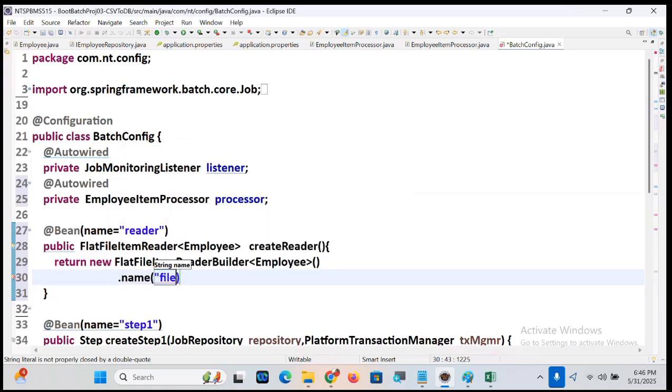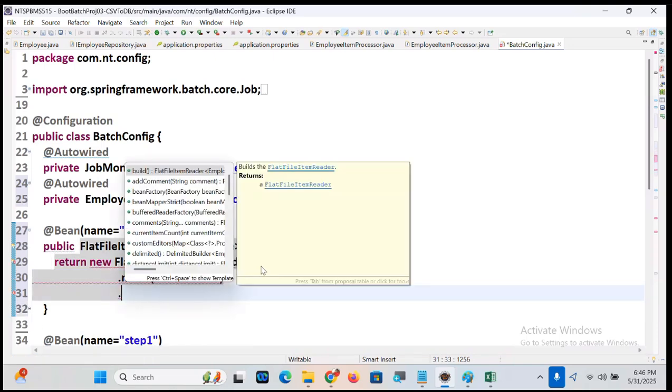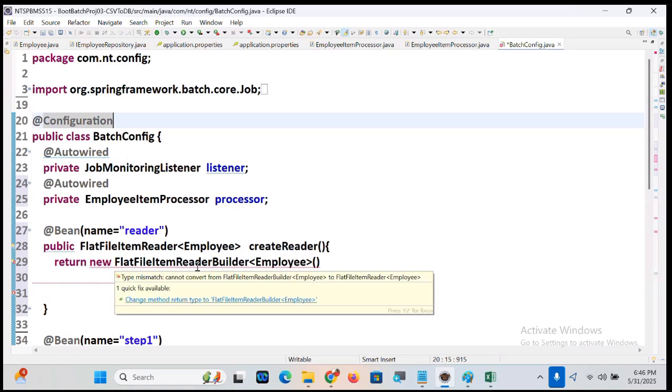Okay, file reader. What is that? File reader. That's the logical name, guys. Followed by that, what is the next one?